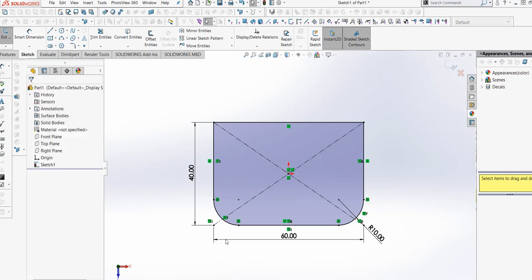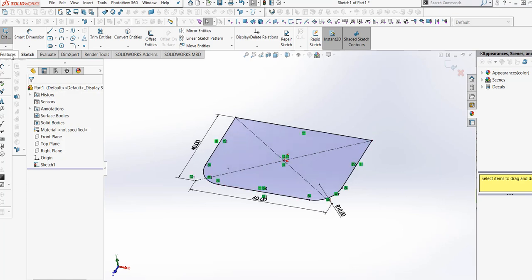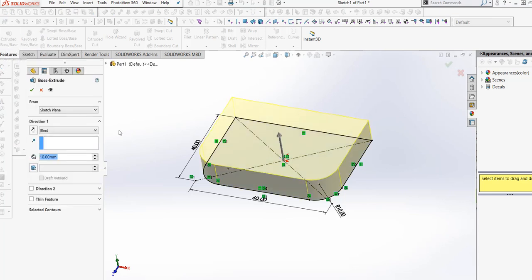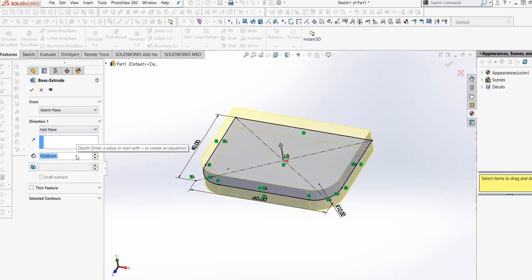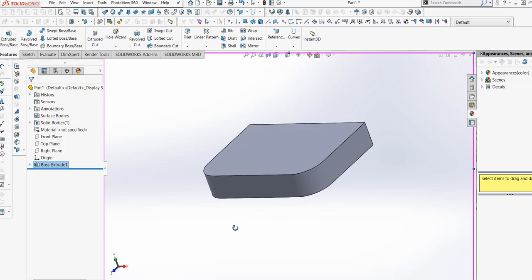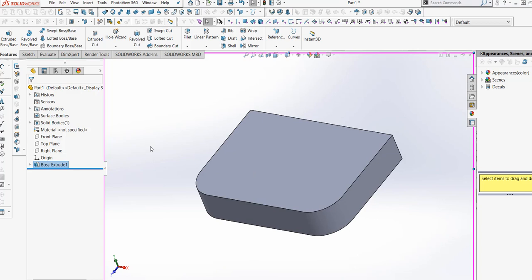Another one. And now I wanted to make it a solid, so I had to extrude it. Both sides, and usually I use the midpoint, with a depth of 10, and close the value, and then I made a solid block.